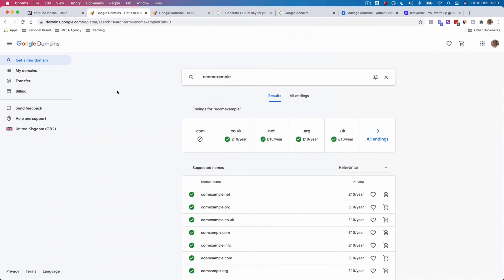So the first thing you're going to do guys is go to domains.google.com/register/search. So basically all you do is go to Google Domains, click get a new domain, and then what you're going to do is type in your ideal domain.